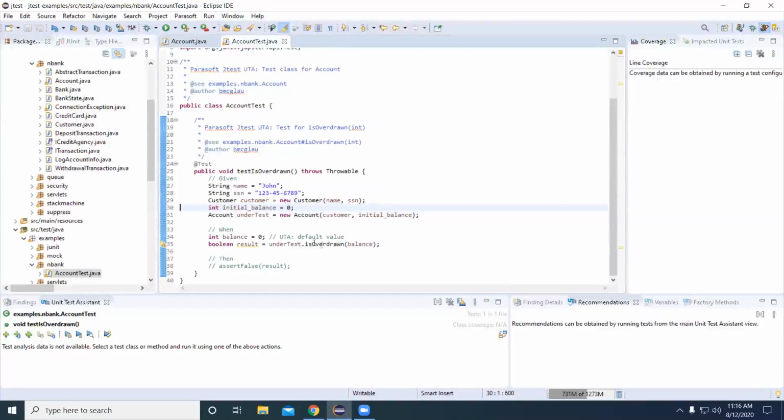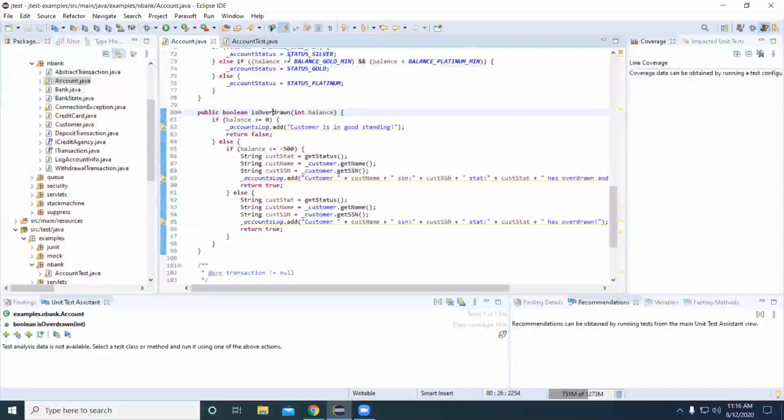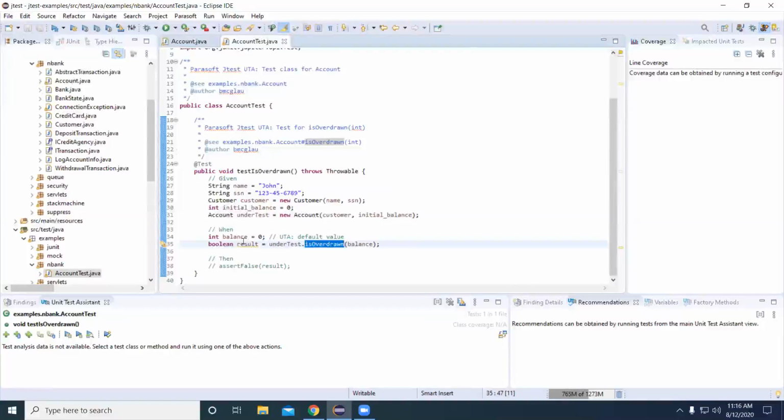And then what my test is going to do is run this overdrawn method, right, which is the thing that I'm testing. And what this method does is it takes a balance, and it's going to tell me whether or not this bank account at this balance would be overdrawn. So if I want this test to do something useful, let's give it an actual balance. So I'm going to set it to 100. So I would expect when I run this that this bank account would not be overdrawn with a $100 balance.